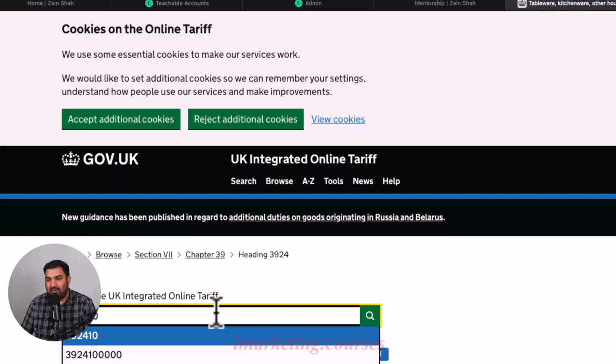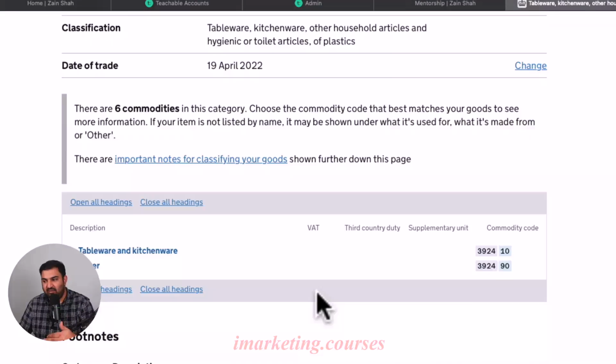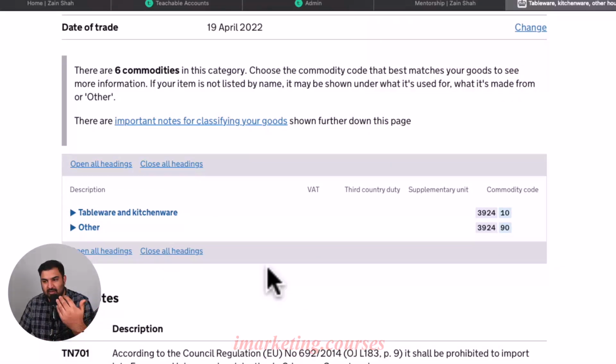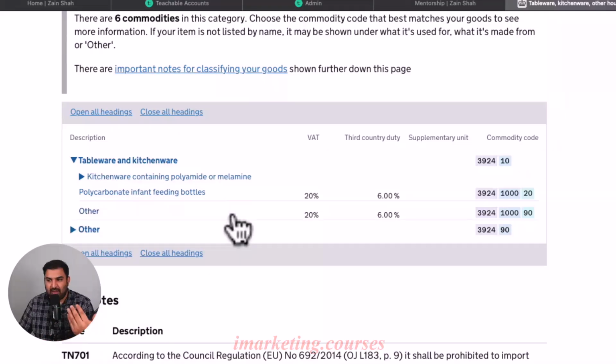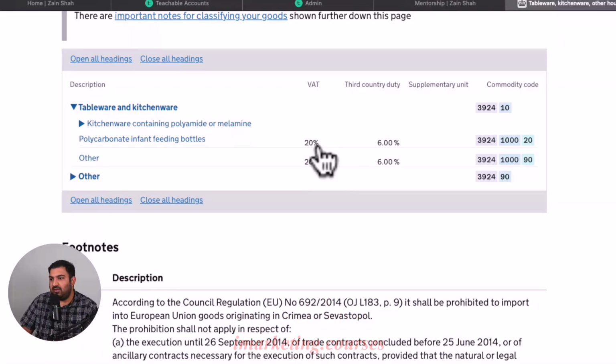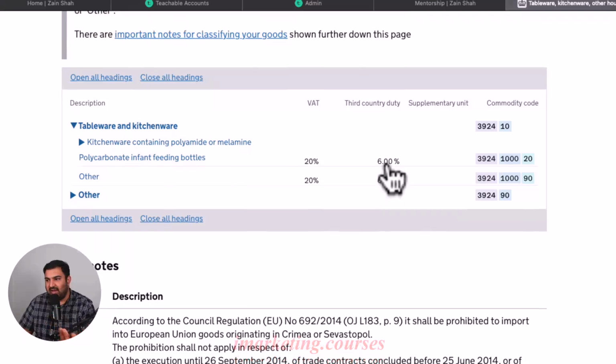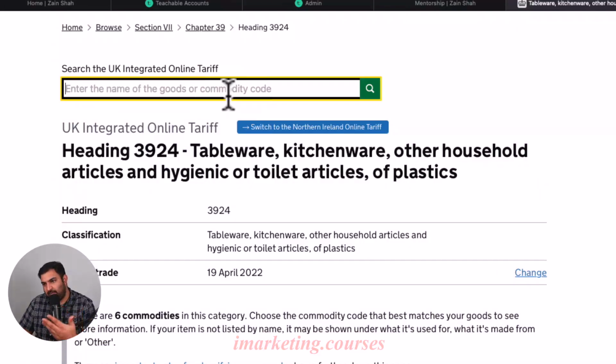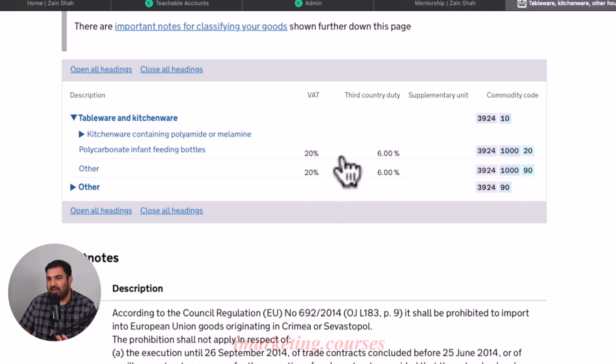Once you're talking to your supplier, you ask them what the commodity code is for this particular product. They normally know. So you get that code, then come to the HMRC website, and you will be able to see how much duty you will be paying and how much you will be paying in terms of VAT. VAT is always 20%, and the duty normally changes from product to product, normally 5%, 6%, depending on the product. Again, get the commodity code, put it right here, and you will be able to see how much your import duty is going to be.